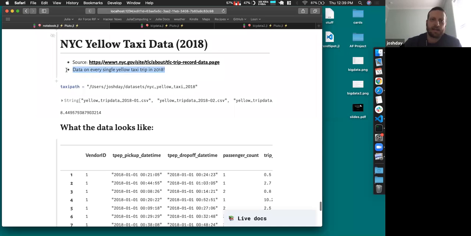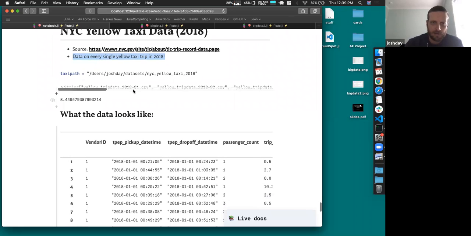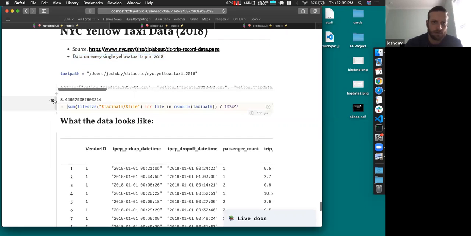This data set gives some basic metadata about every single yellow taxi trip in New York City. And we're going to look at 2018 here. There is one file for every month. And yeah, this is the exact size. So the CSV files altogether are about 8.5 gigs.